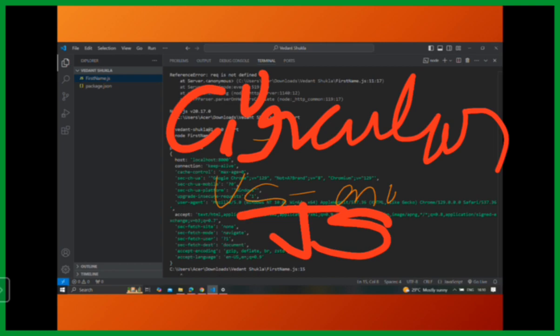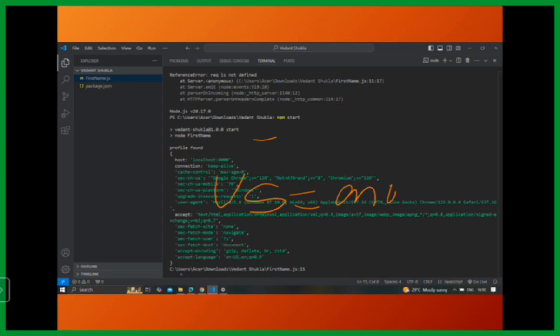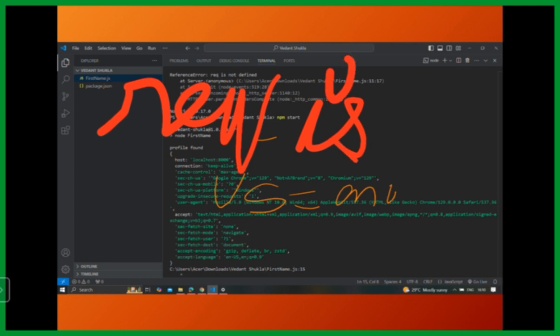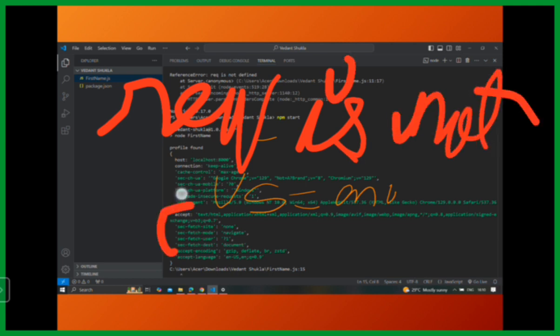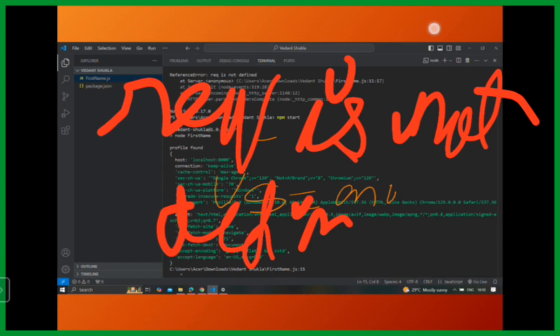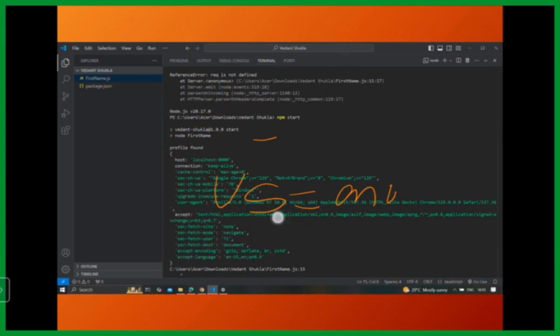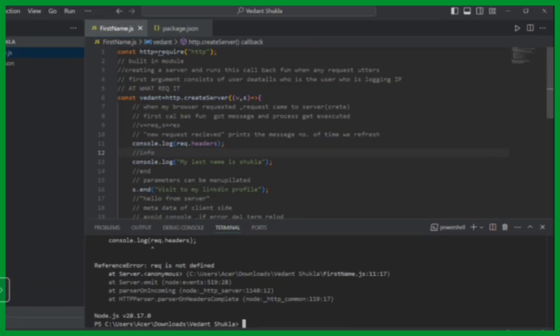You might have heard about these concepts or not. This concept relates to the server that we are going to create. When we had created the server, the request was not defined, and we could see one error over here: request is not defined. What happened there was that the request was not defined.